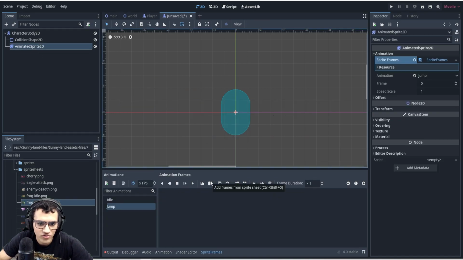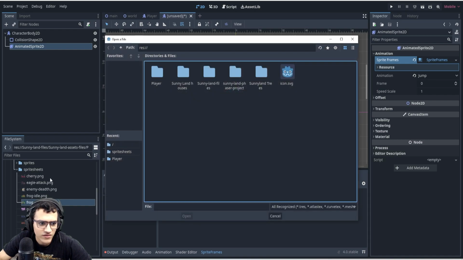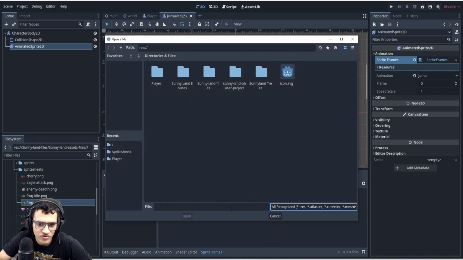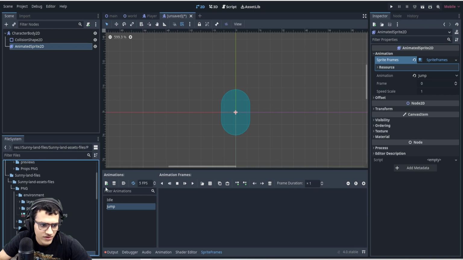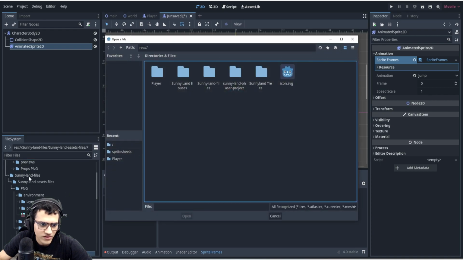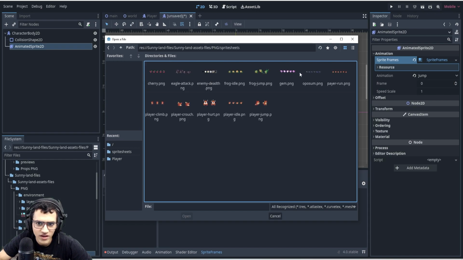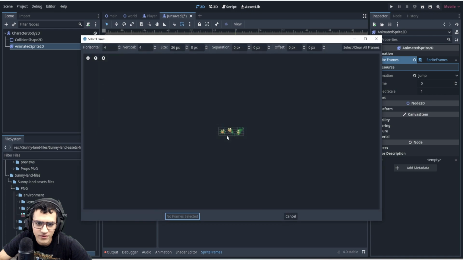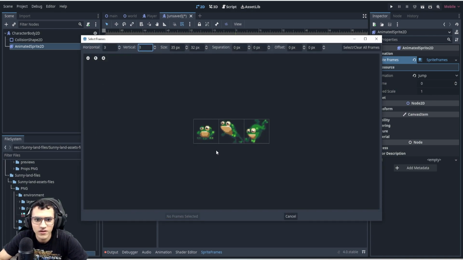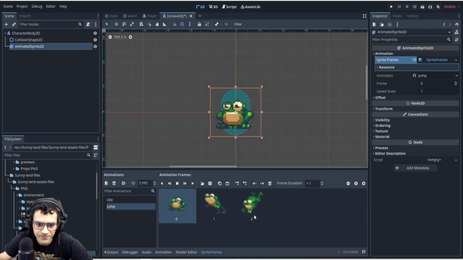So let's go here to the add frames. Let's find this guy. So let me actually look up here. So Sunny Sand files, it'll be in here, PNG, sprite sheet, and frog jump. Now, if I zoom in, it should just be 3 and 1. And now I can just select all of them.